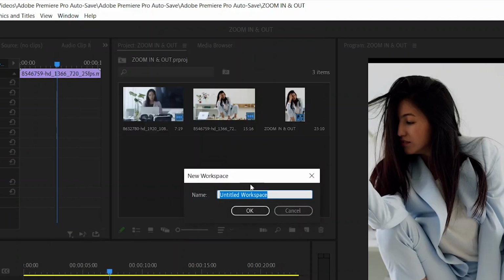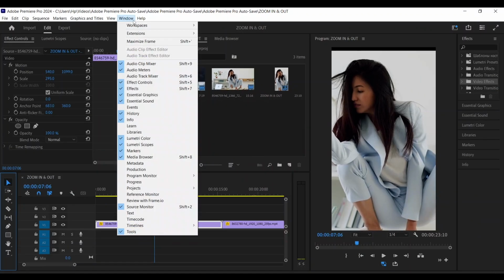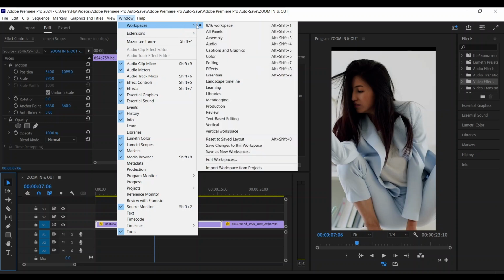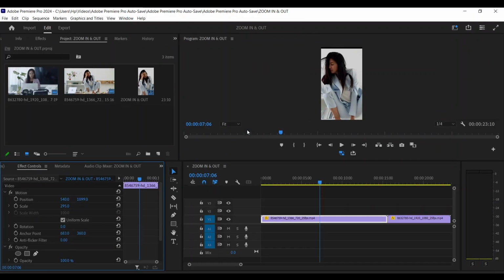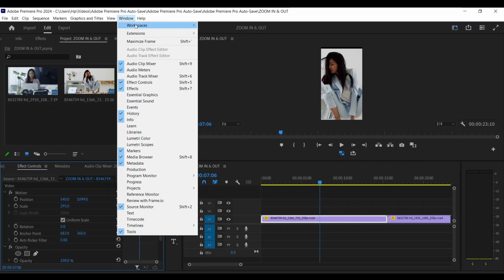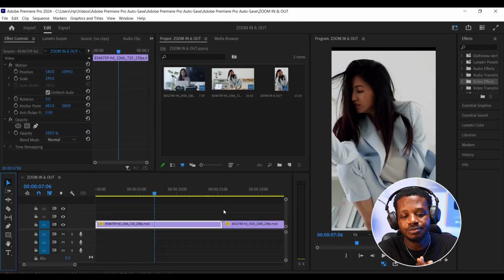Save as New Workspace. Then you can name it 9:16, then click OK. It's saved. If you want your workspaces back, I think the first one we saved was vertical workspace. You click on it, vertical workspace. You want your 9:16 workspace, you locate your 9:16 workspace. I think this is it here. Select it. So boom, this is your 9:16 workspace.